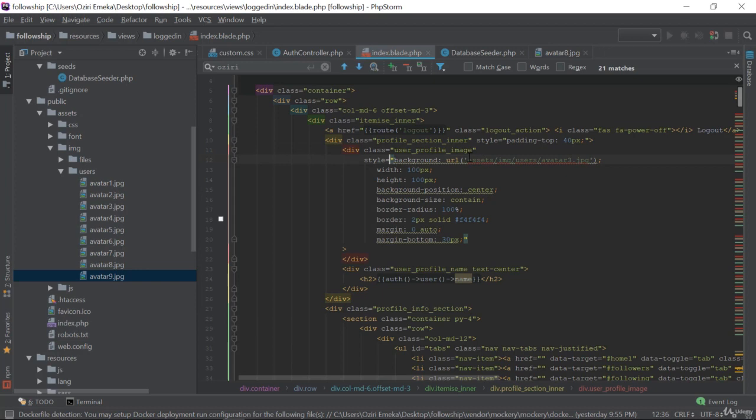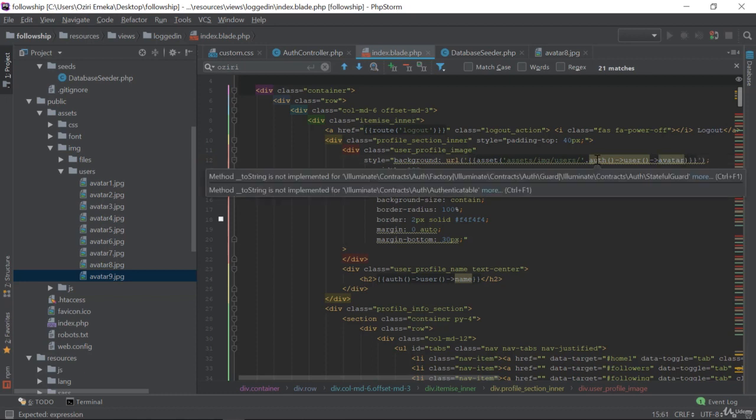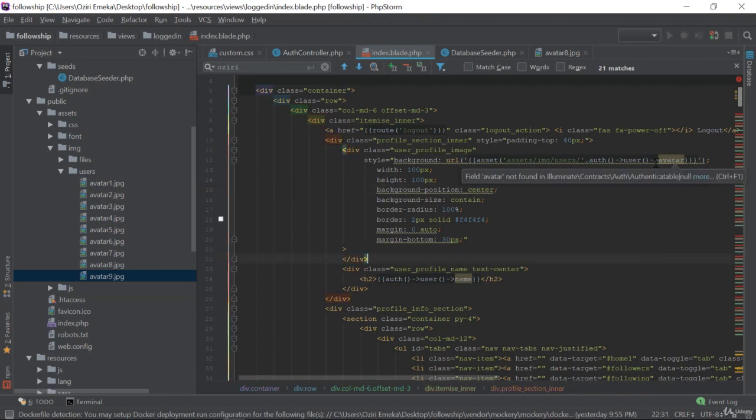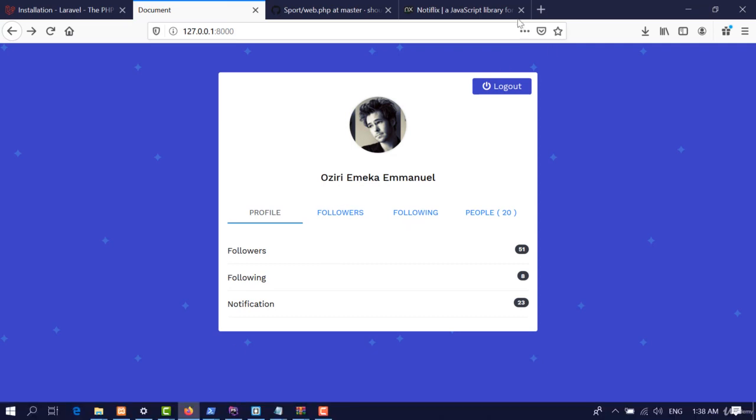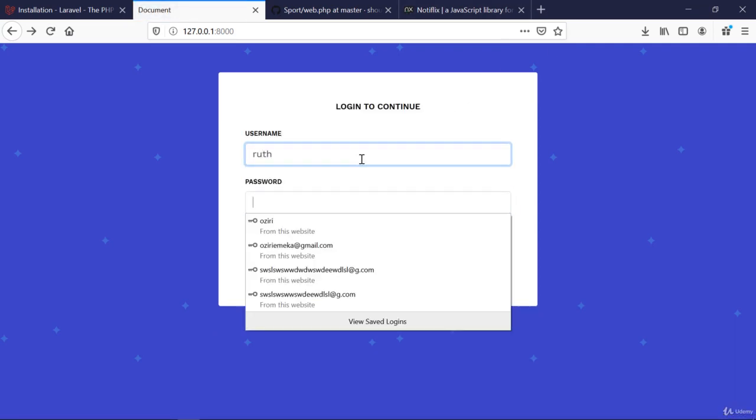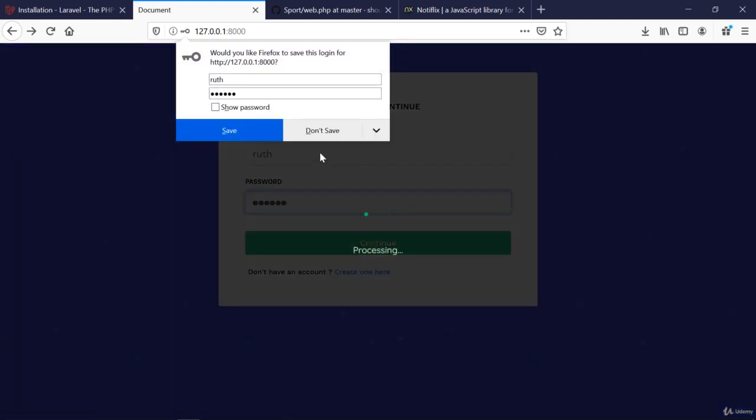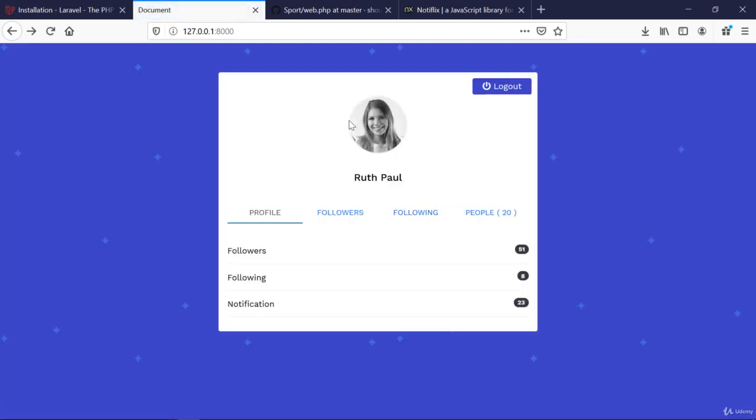Okay, so for this image, we should have assets. Always remember to do it that way. Image users, and I'm going to concatenate this to the authenticated user avatar. Okay, great. Now, the message about converting to string, I understand what you mean by that, but I'm just going to reload and bam, we have that. So if I log in with root, having password 126, we see this changes successfully and we have report right here.